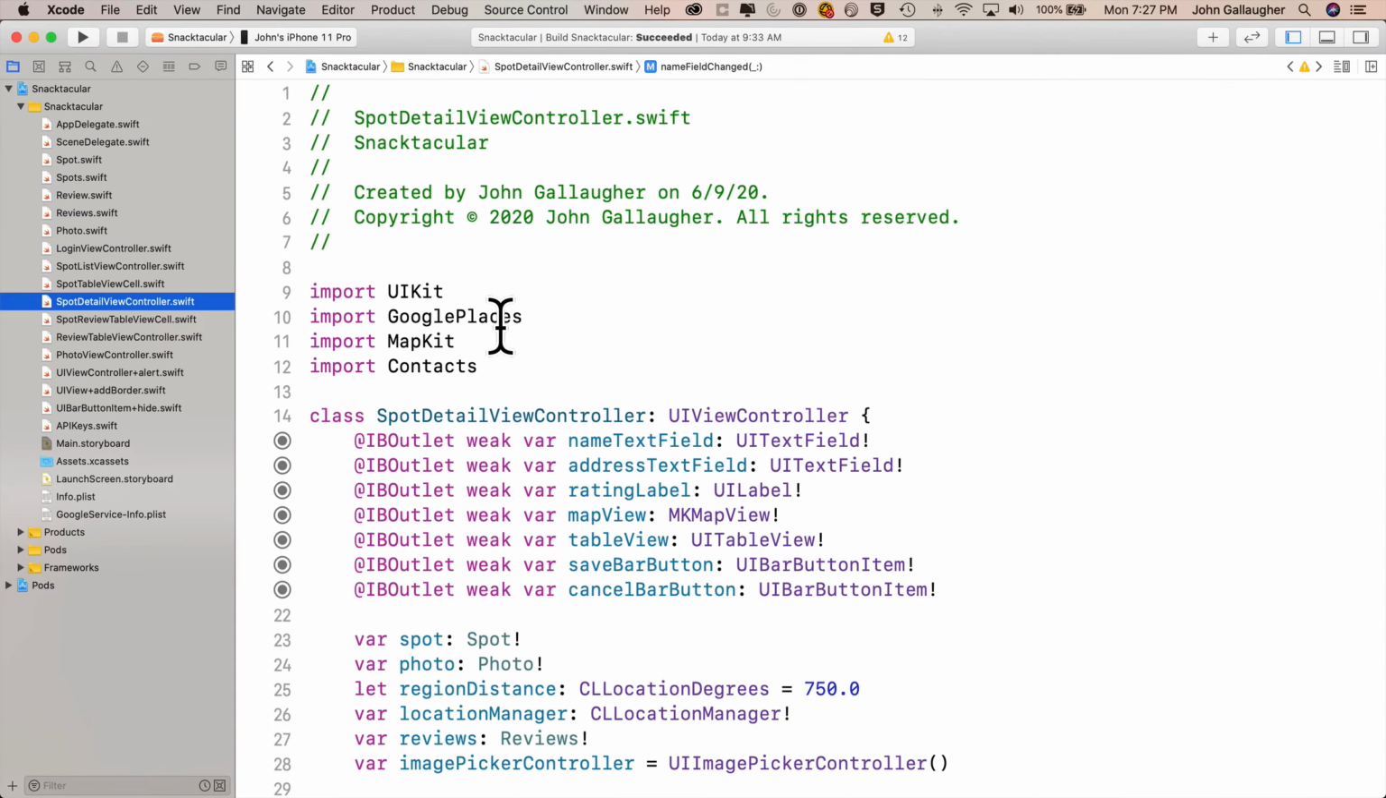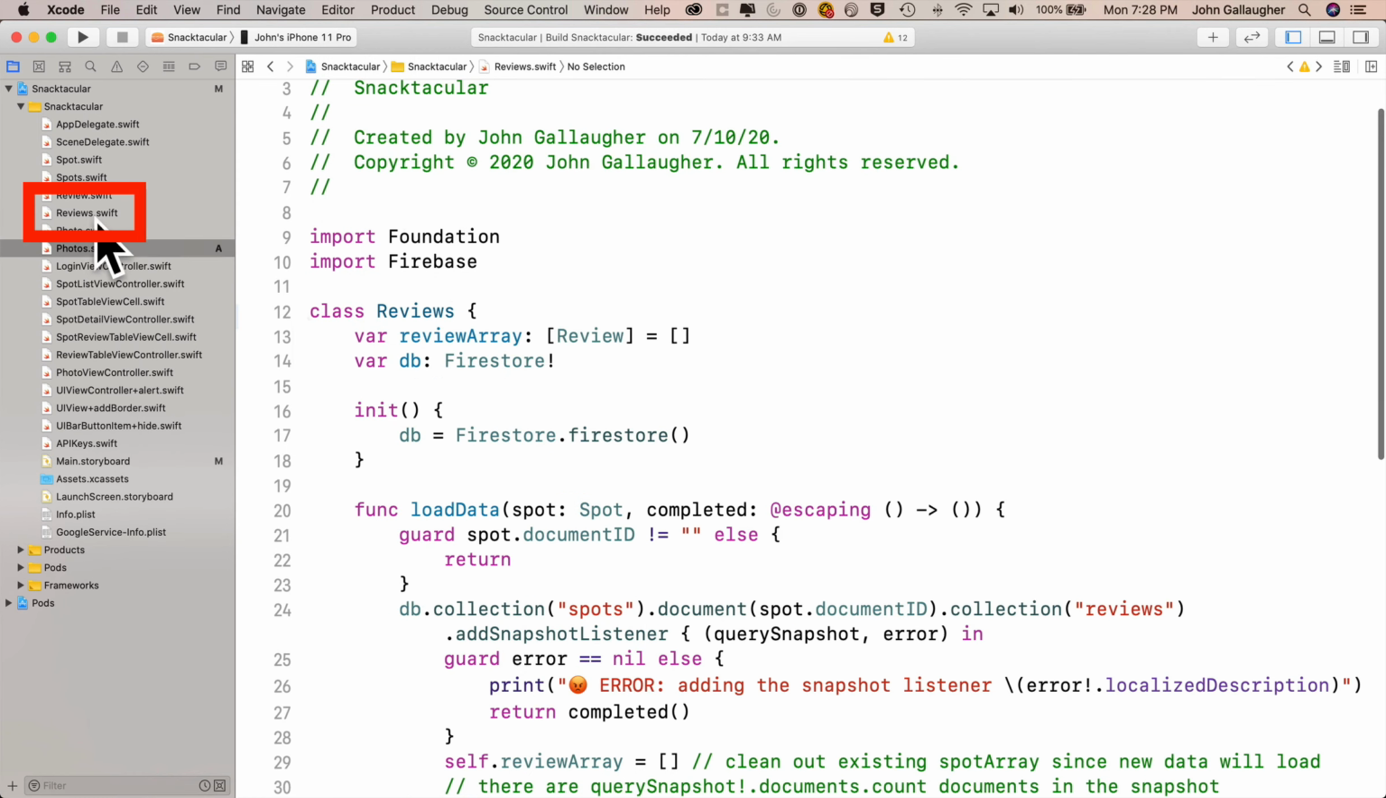Let's do it. To load all of our photo documents, we'll create a Photos class to hold an array of individual photo documents, just like we did with our Reviews plural class. So let's create that new Photos class. We'll right-click on Photo, select New File, Swift File. Next, name this Photos, capital P, S at the end. Click Create. Then let's head over to Reviews, plural.swift.